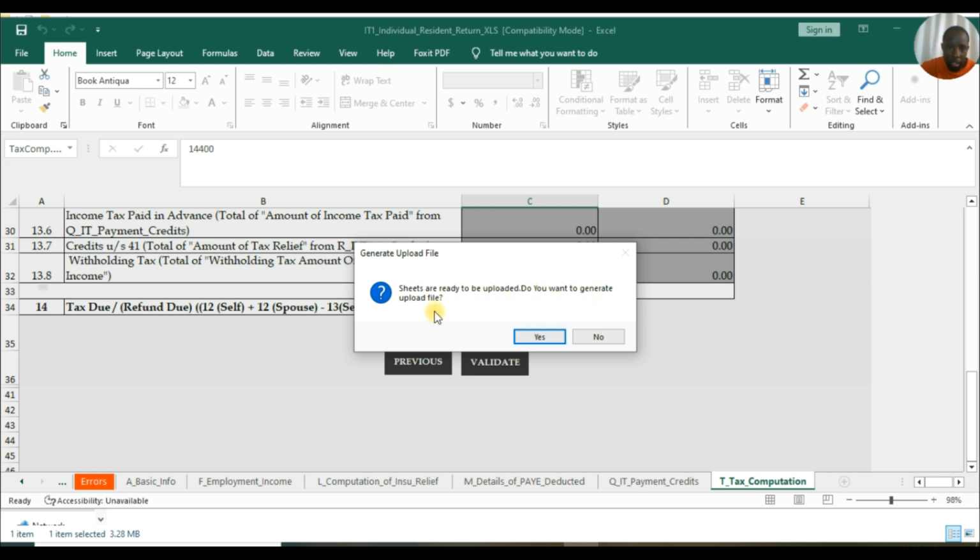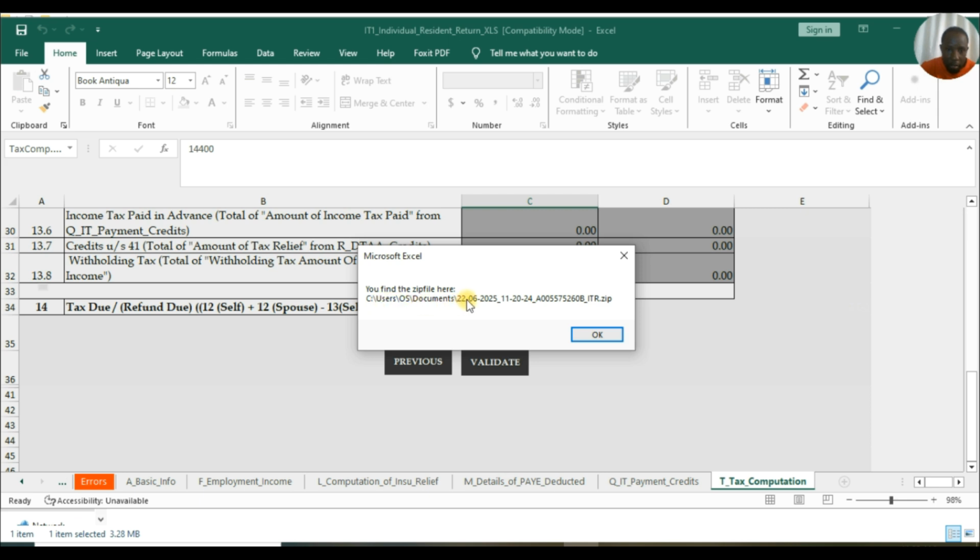Do you want to generate the upload file? Click here, then you mark this path. You will find the zip file here. See users, OS, documents. So you can just mark your path. If you cannot remember, it's better you take a screenshot and click OK.